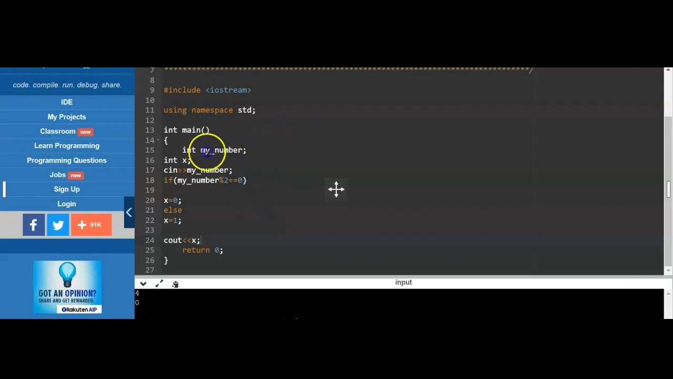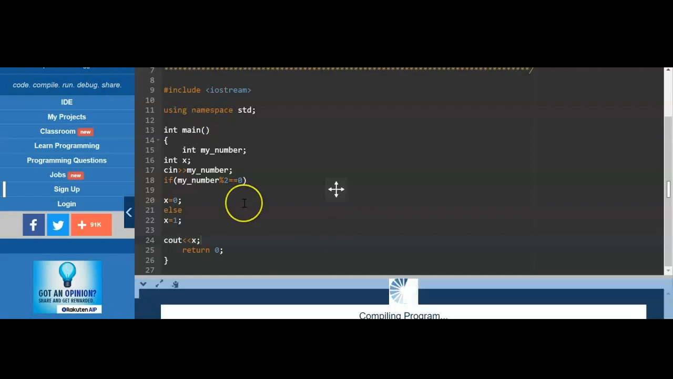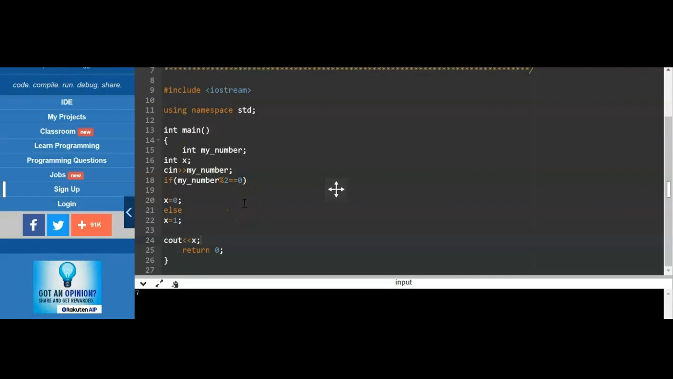So this is the program. Here my number and x, two variables are there, and you are inputting the variable my number from the keyboard, and if this my number is an even number, the x variable takes the value 0, otherwise it takes the value 1. Let's check the output, run the program. So I'm entering the value 6, which is even. If it is even, x should be 0. 0 is assigned here. You can see in the output. Let's check one more time. 7, it's an odd number, so let's check what will be the value. It should be 1. 1 is assigned. So this is the C++ program for that question.